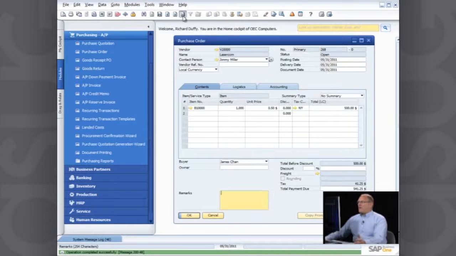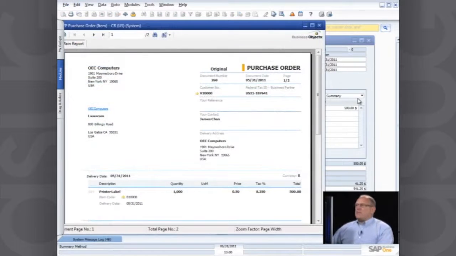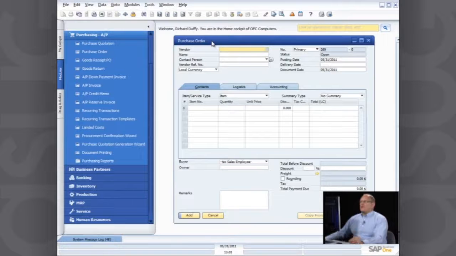And if I want to, I can go ahead and print that out, same process as before with the purchase quotation, or I can have all that information automatically taken out of the back-end SAP Business One system and sent electronically to my supplier. So there you see the purchase order that's been produced as a result, and I can print that out, or I'm able to fax it, or whatever the case may be. So that was an example of creating a purchase order where you're purchasing product.